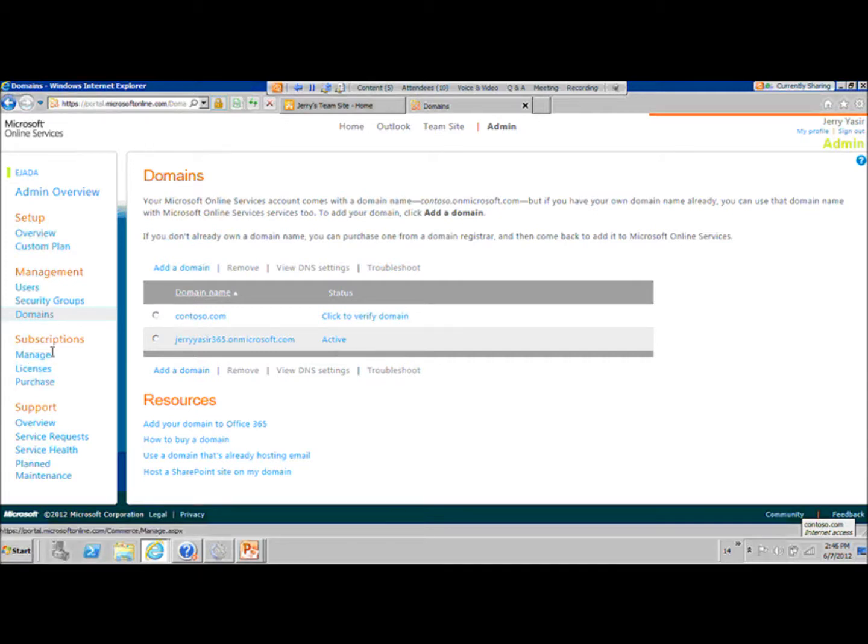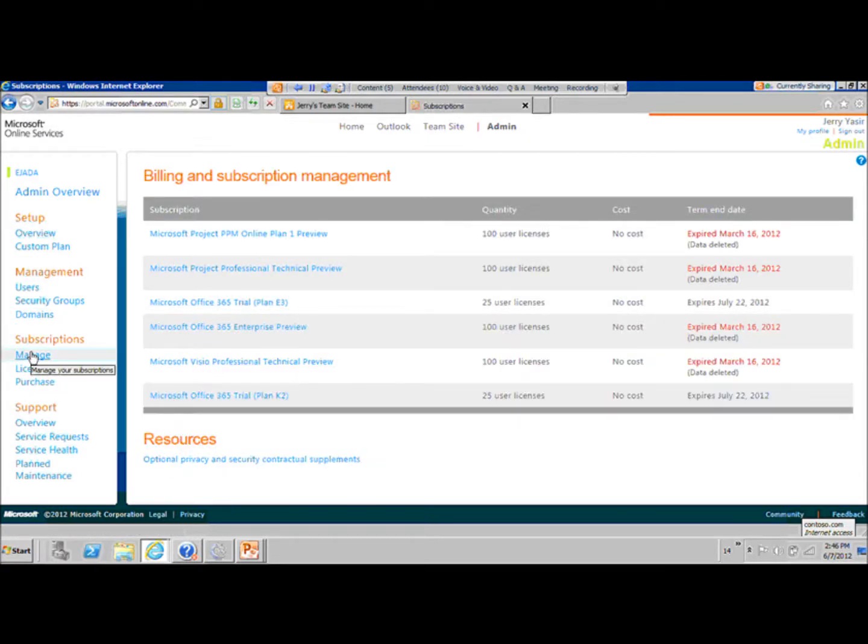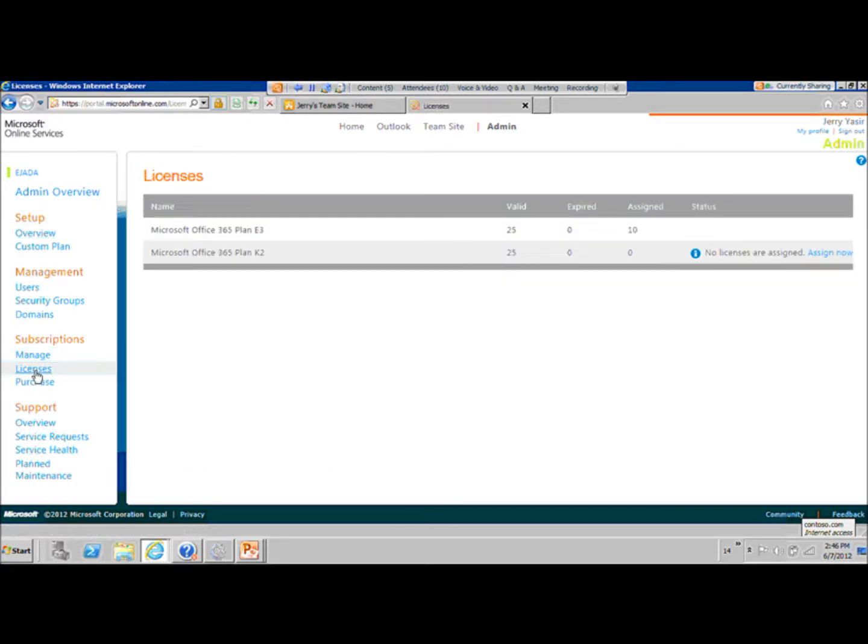Now next thing is the subscription. So you see, if I click on manage, I should be able to look at my subscriptions that I have. You see that it's basically providing me all the current subscriptions that I have. So you see I have an E3 plan which has 25 users, and what are currently assigned and what are left. So you see here there are no licenses assigned, so it's empty.